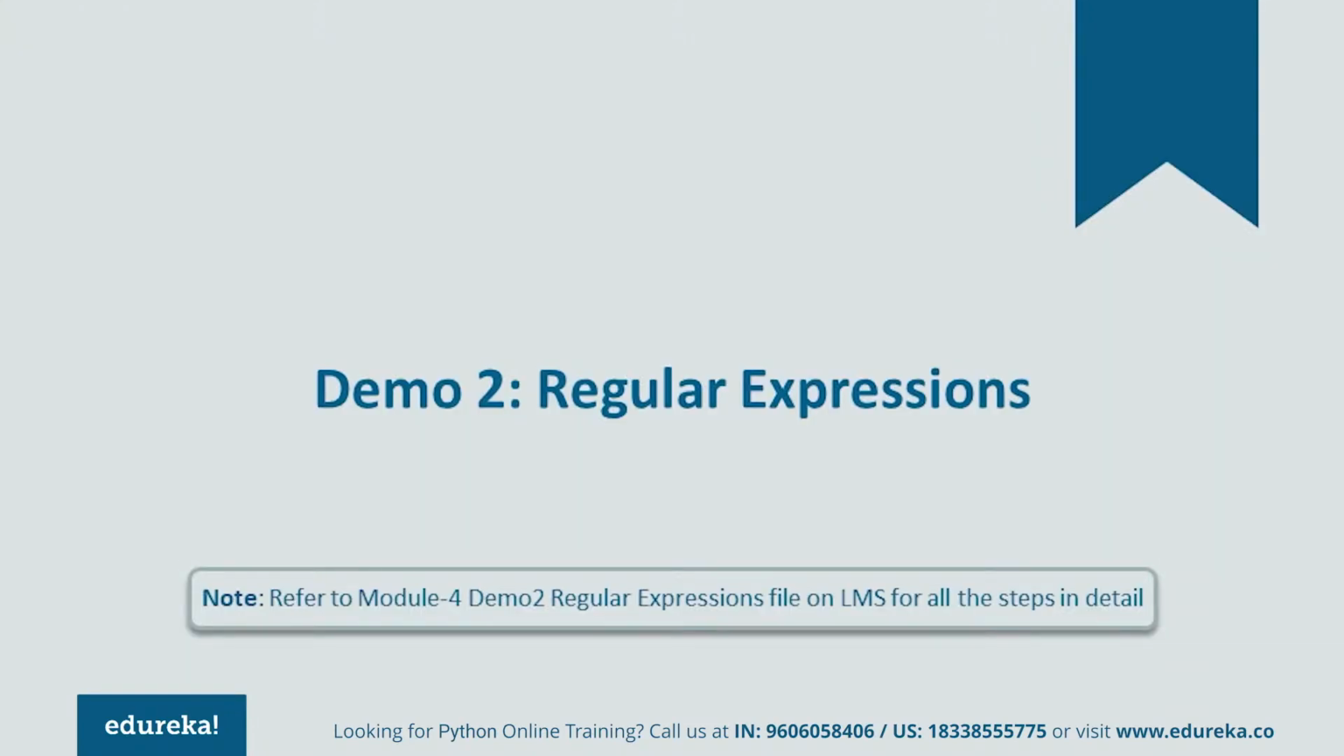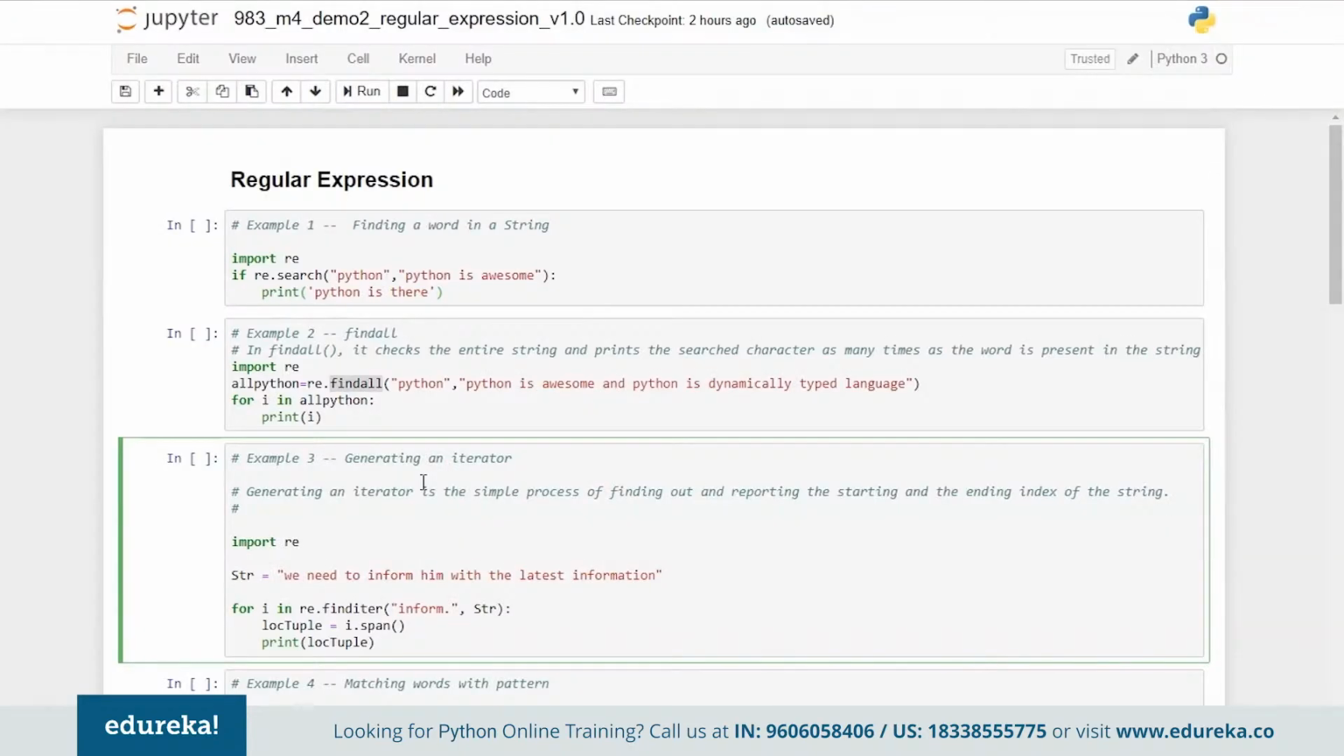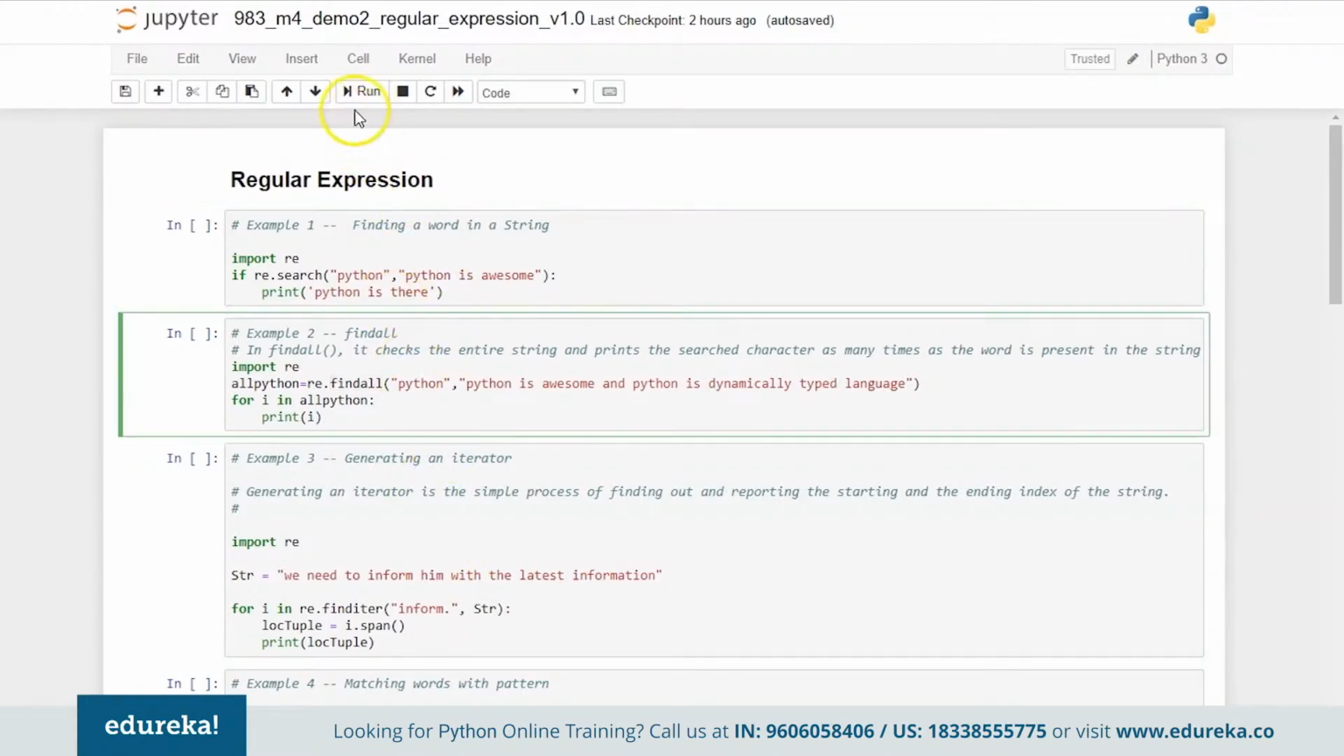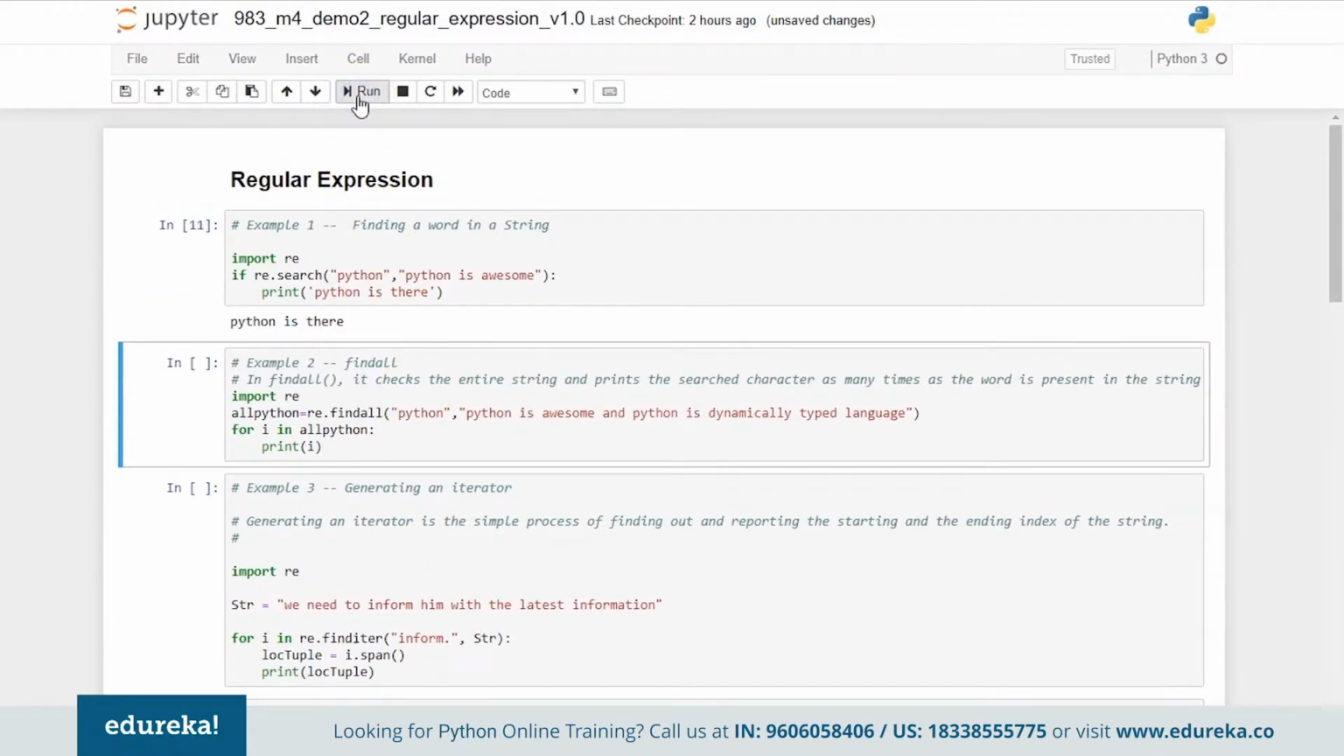So let's go to the Jupyter notebook over here and try to understand how exactly this whole demo goes on. This is the demo file here. Let's execute the different programs one by one. First, in this one, we are just trying to search for the word Python, and we are using a particular string called "Python is awesome".